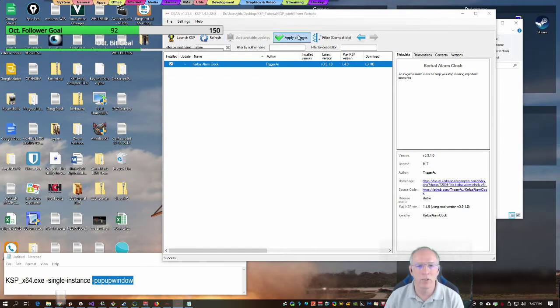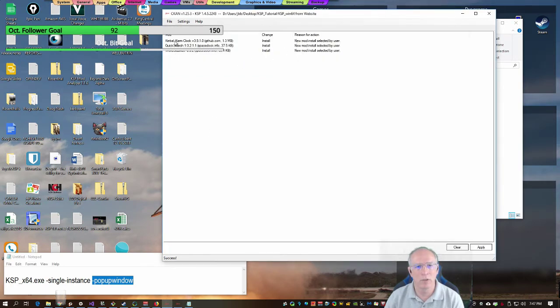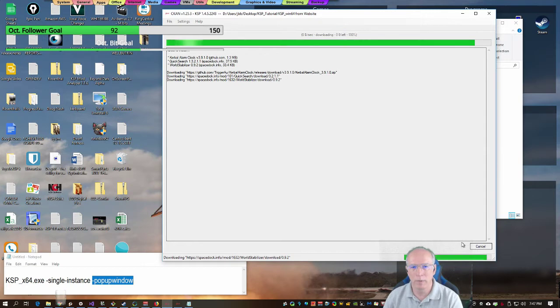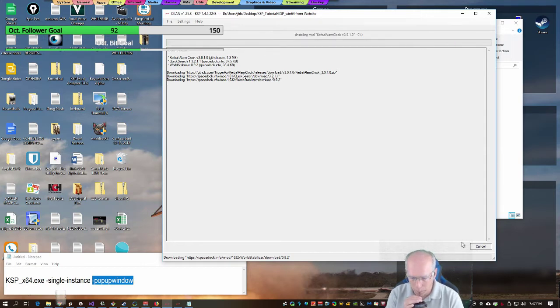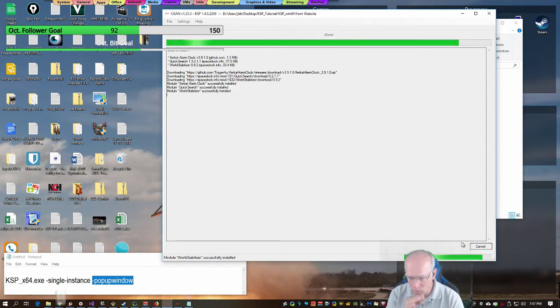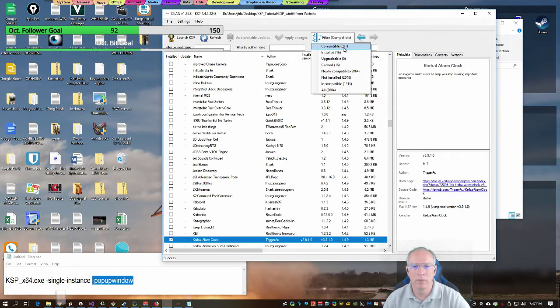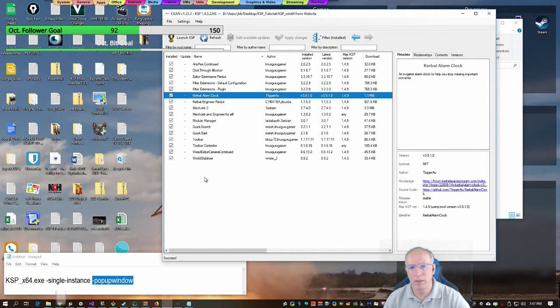Okay, let's just apply these changes. Curable alarm clock is world stabilizer, and I don't really want his flags. I'm not going to bother with that right now, even though it is an important one. Okay, all right, so again, taking a look at what we have installed, we've now installed 16 mods.